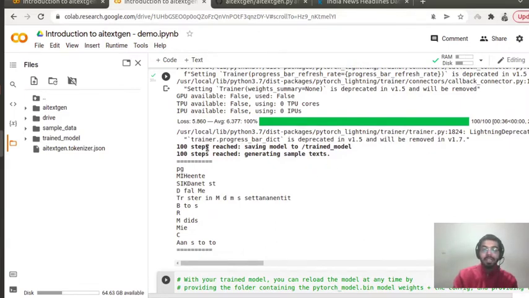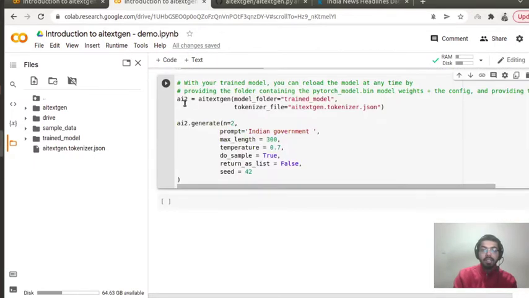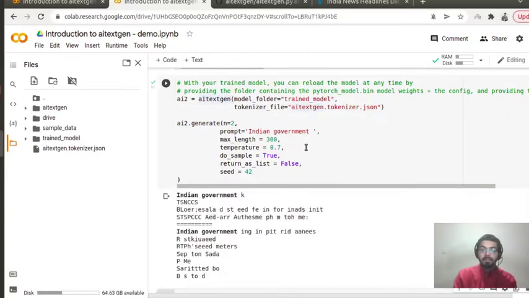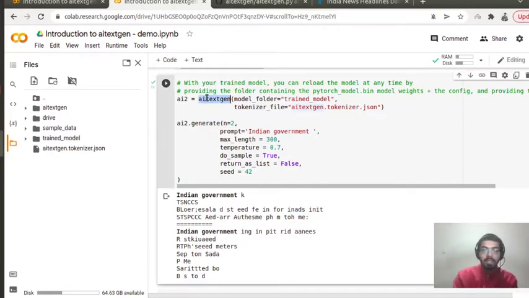So you have the model ready, saving model. I've generated it, and now I can read it from here and start generating with this prompt. But like I said, it's all gibberish. So what I'm doing now is again creating an instance of this aitextgen class with the model folder from where I want to read.